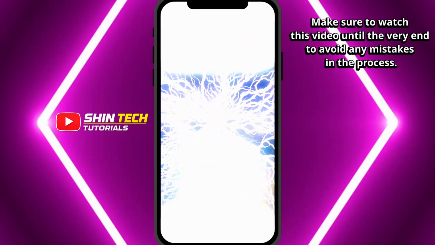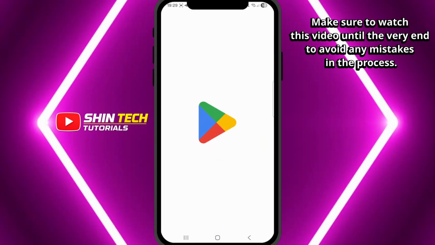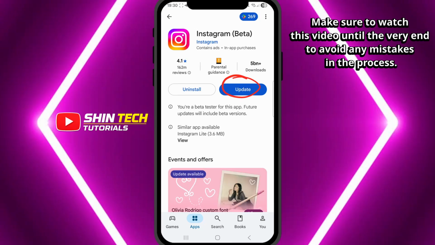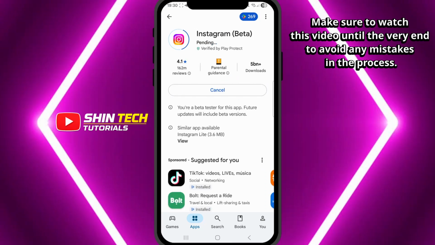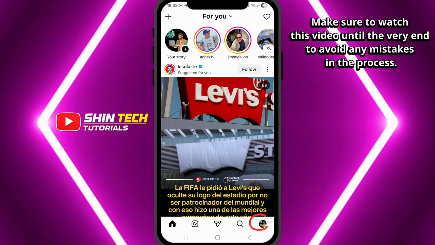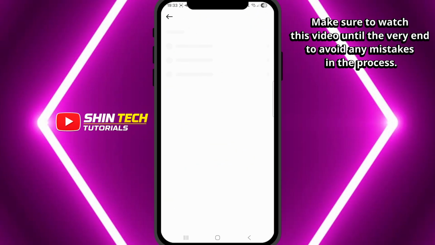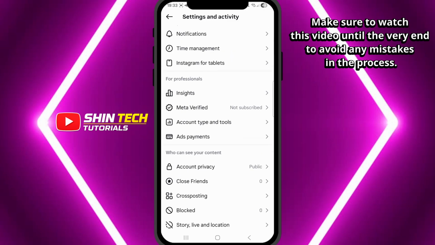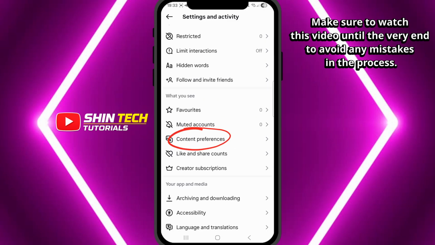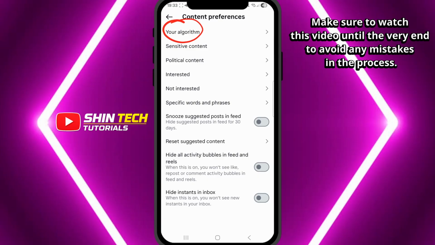Let's get started. Before you begin, make sure that your Instagram app is updated to the latest available version. Once you're ready, open Instagram and tap on your profile picture in the bottom right corner. Next, tap the menu icon located in the upper right corner of the screen. Scroll down and select Content Preferences. Then tap on Your Algorithm.